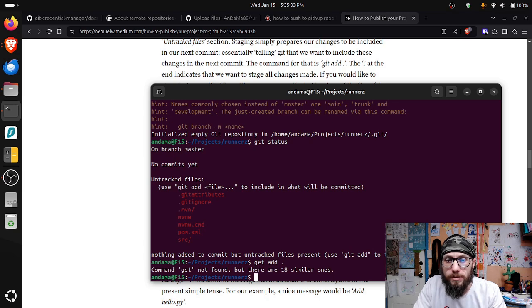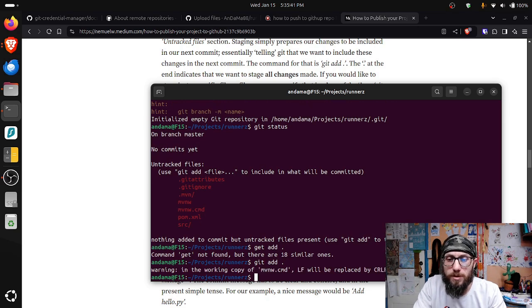Why not? Git. Oh, I spelled git wrong. Oh boy, git add period. In the working copy of Maven W command, LF will be replaced by CRLF. What is LF? CRLF? What?